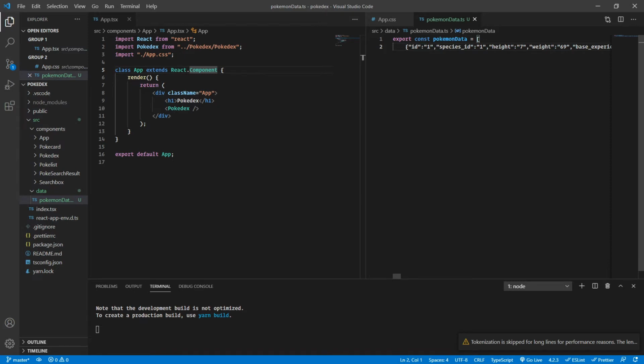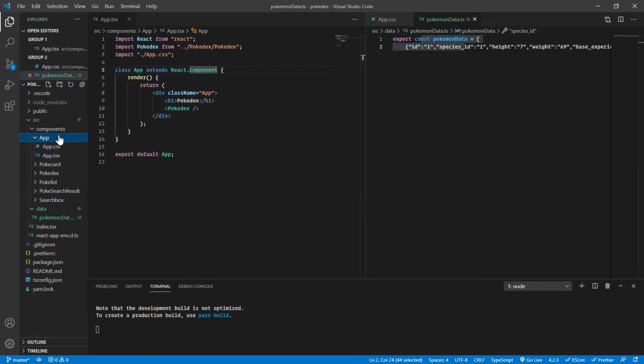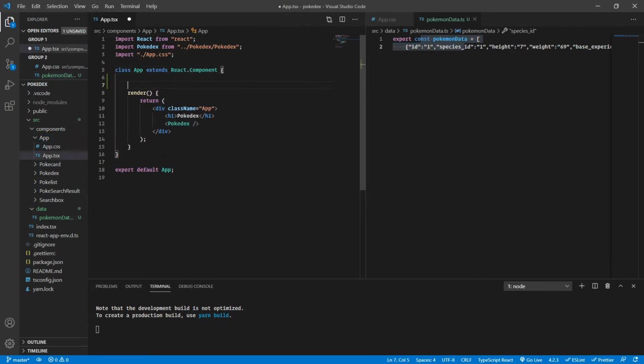Once you do that, you'll notice that it's a very long file. It's a very long file because it has all the information, including the images for all our Pokemons. Awesome. So now that we have this here, let's quickly import this file in our app.tsx. Perfect.